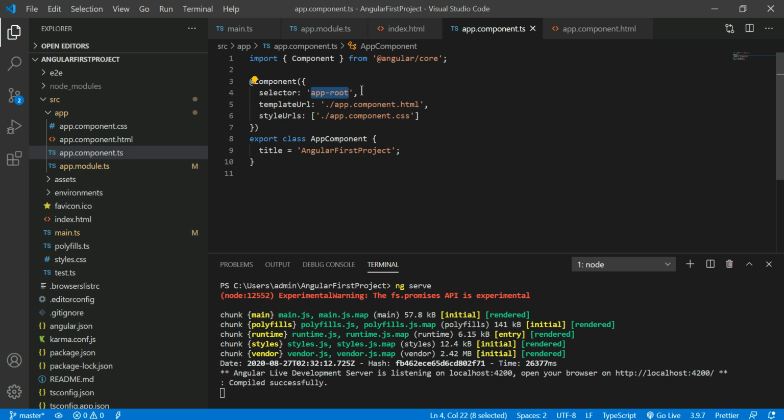Just as I said, app-root is nothing but the combination of the three files, right? So the selector is app-root, and the template URL is the HTML, and the style is the CSS. So what name do I have to give this combination? The name I have given the combination is app-root. This is completely optional. If you want to change the name of this selector, you can change that.